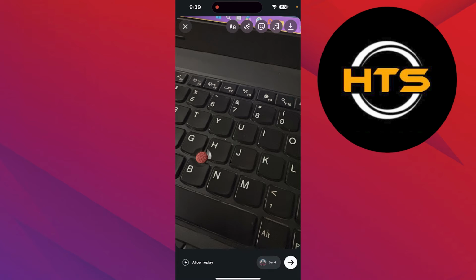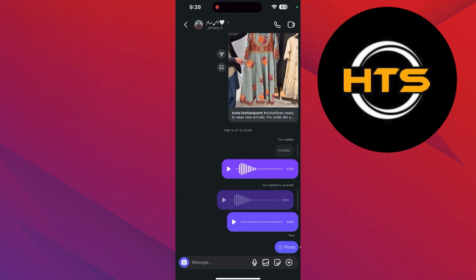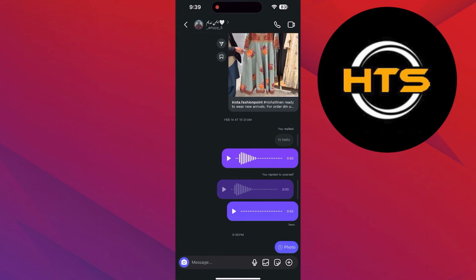You will see the option Allow Replay, so tap on it to reset. For a one-time photo, you can set it to view once. After that, tap the send icon to successfully send it. It allows them to view your photo only once.